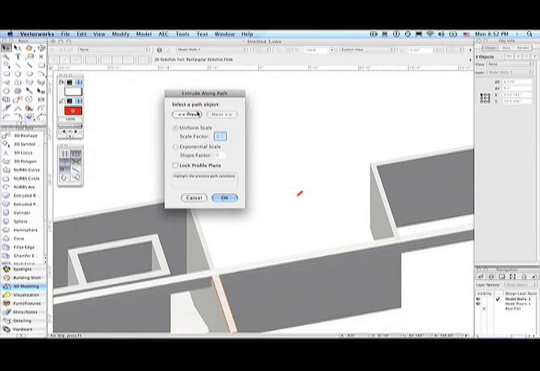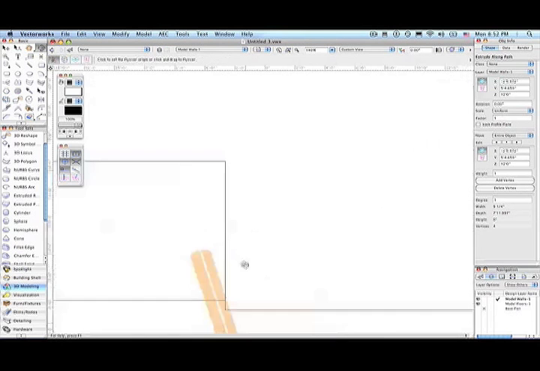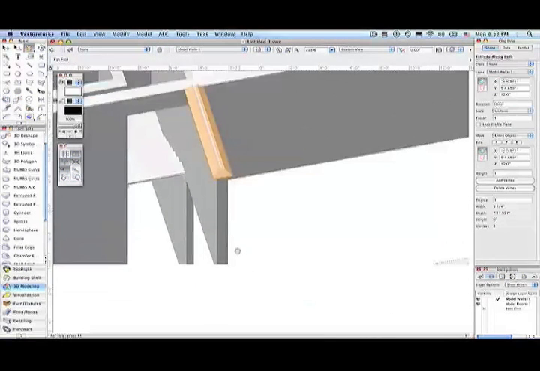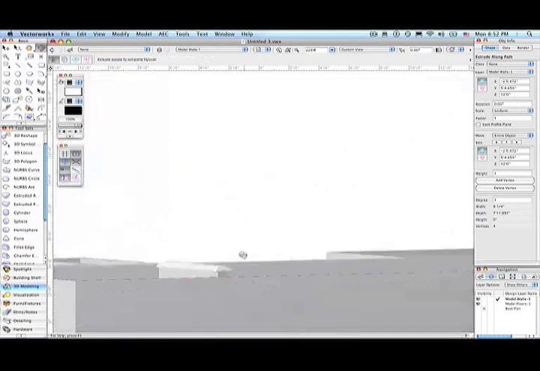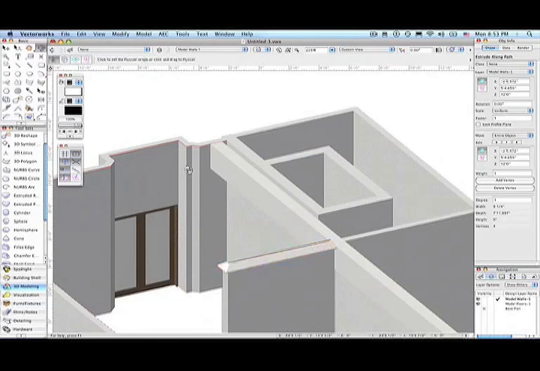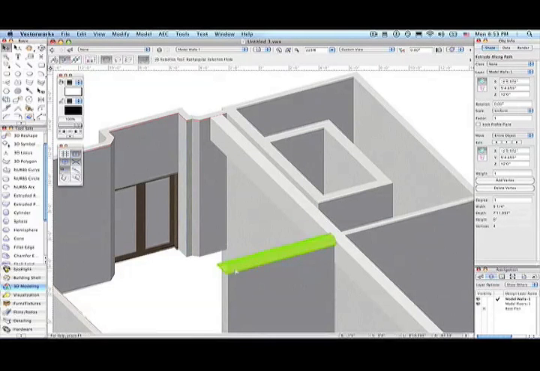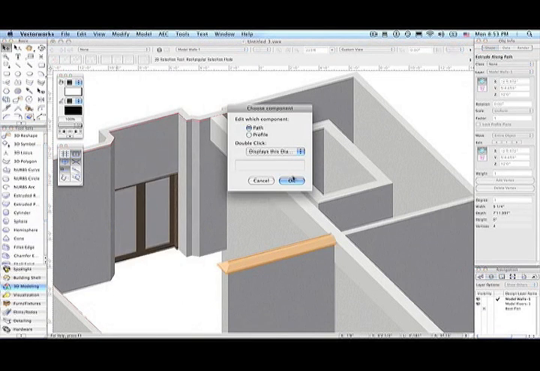So I can flip through this, and you can see that one of them turns red as I use this interface. I want to keep it on the path. The profile will now be combined, or will be applied to the path. You can see that it has come out not particularly correct, but it has been applied. And what I have to do now is edit this so that the profile is in the correct relationship to the path. So what I'm going to have to do is edit the profile. I'm going to select this object and choose Modify, Edit, Extrude Along Path.